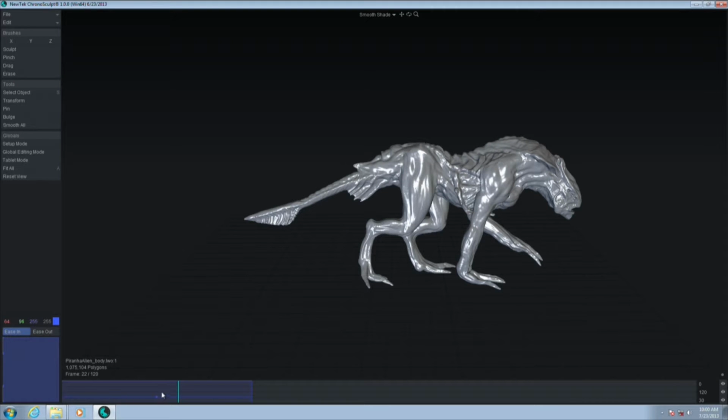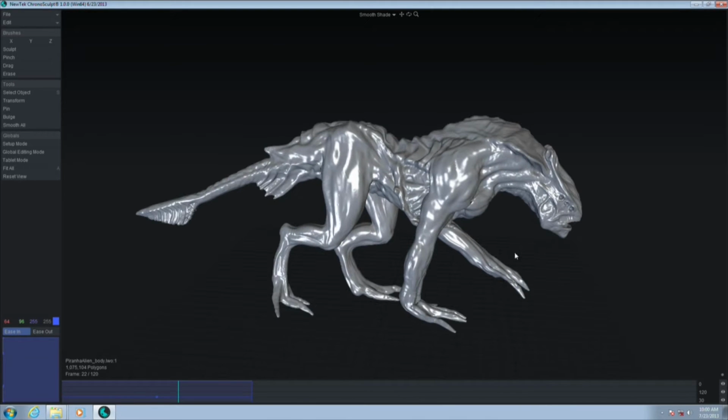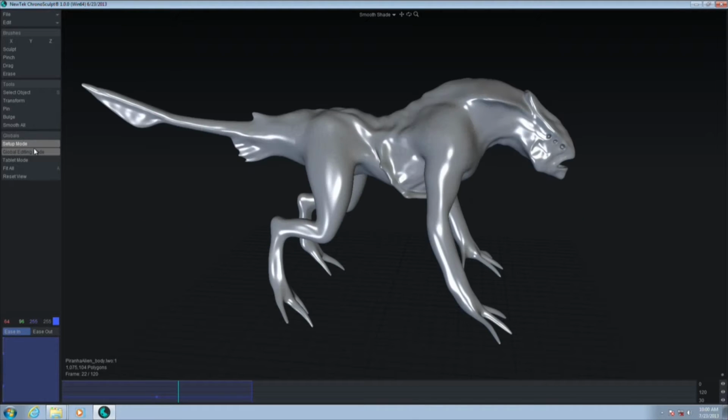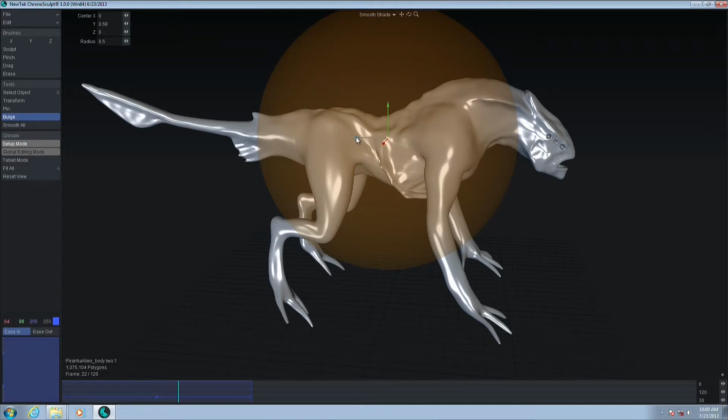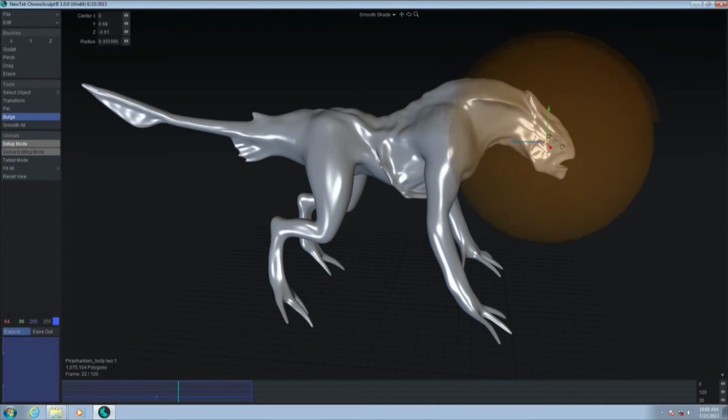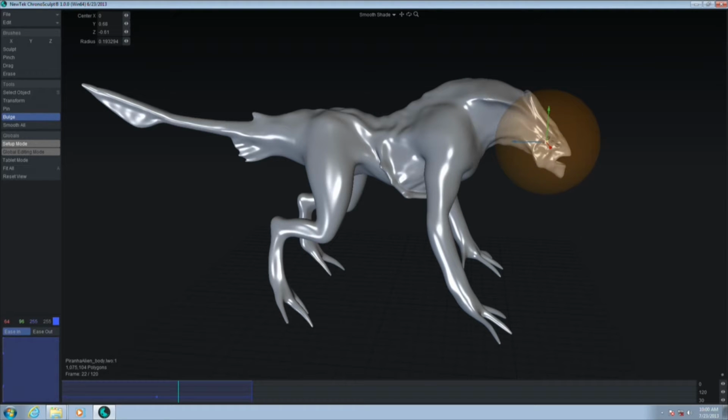So what can we do with this? Let's say we want to add some variations to this character. We need a horde of piranha aliens, and we need one with a smaller face. So what we can do is go into global editing mode, or even setup mode, and use, for example, one of the tools we have. Let's use bulge. I can move this influence sphere on the head, and then I can drag and get variation.